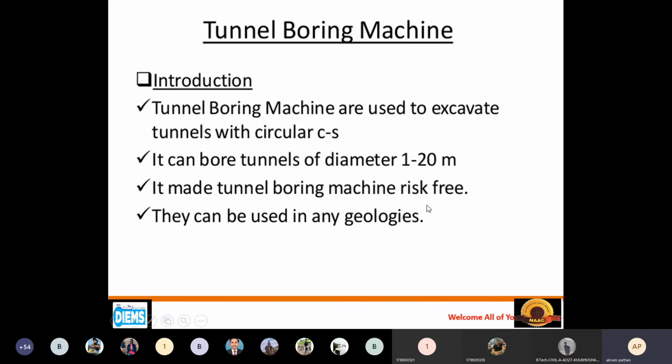It makes tunnel boring risk free. They can be used in any geology, meaning any type of rock. For example, the diameter of the tunnel can be 1 to 20 meter. If you want to excavate a huge diameter tunnel at a particular time, say 20 meter diameter, then the tunnel boring machine is used. So this is the introductory part of the tunnel boring machine.